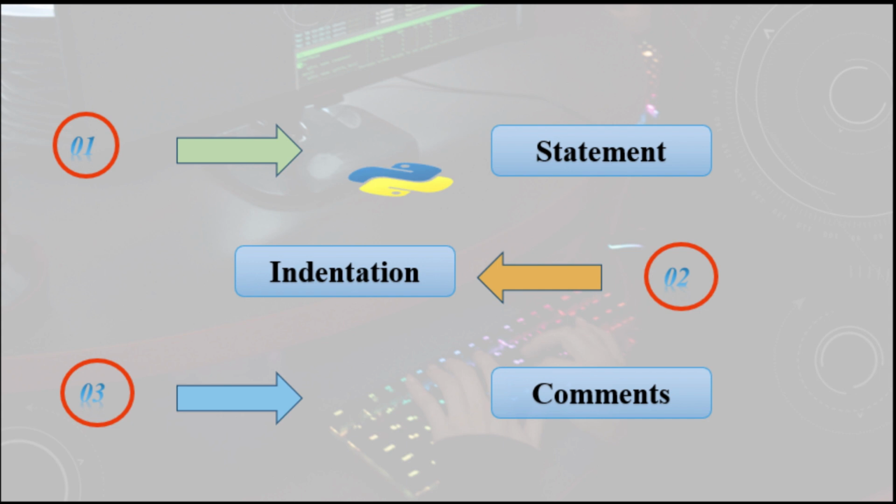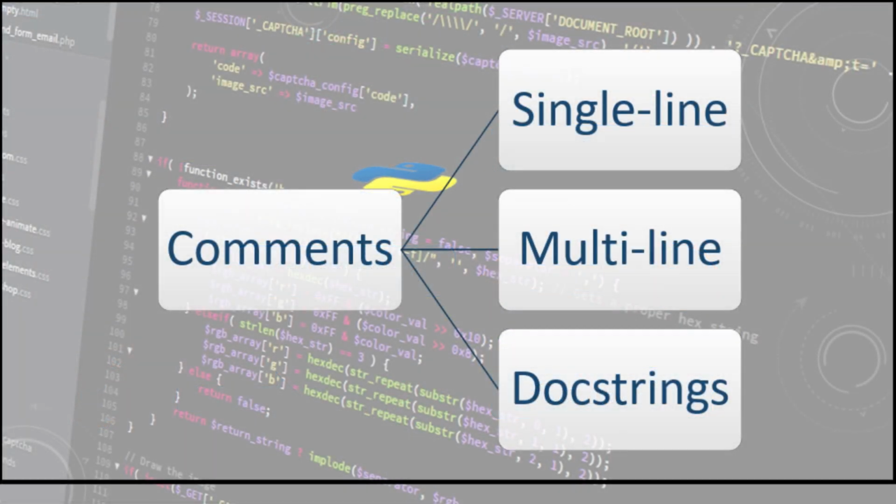Comments start with the hash symbol and continue to the end of the line. There are three types of comments: single-line, multi-line and docstrings. Comments are descriptions that help programmers better understand the intent and functionality of the program. They are completely ignored by the Python interpreter.